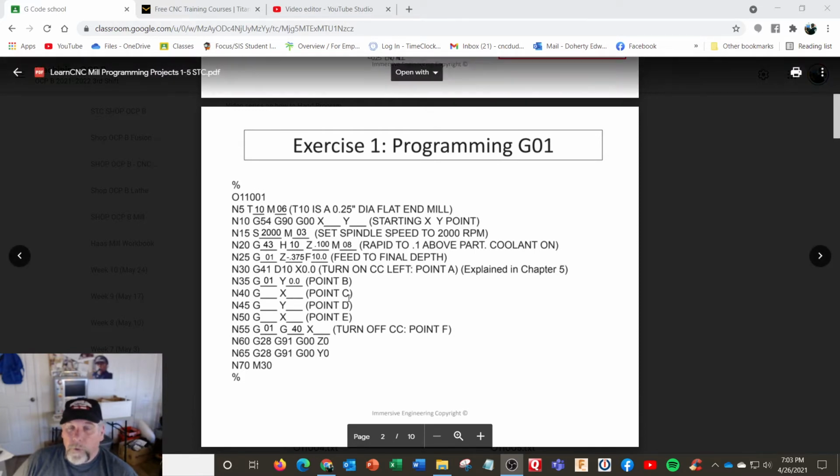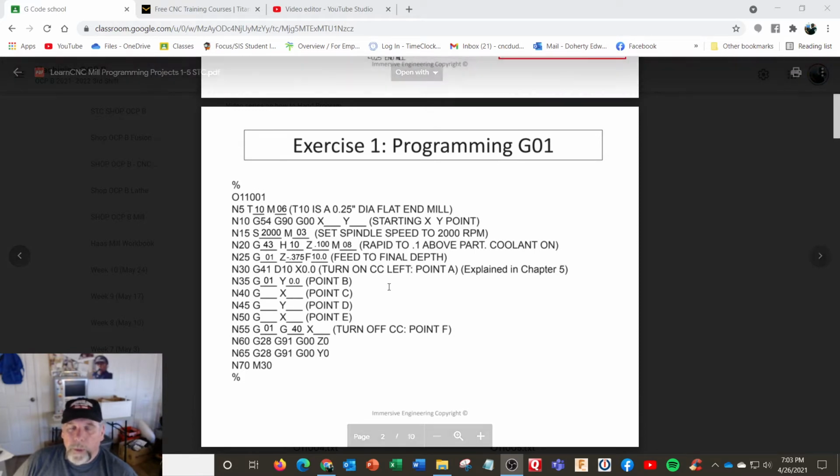I'm going to hand these out to you, but to make it even easier, because I'm really not going to look at the sheet, I want to see it in the simulator. Last year we were on remote teaching, and we were using an online product called NC Viewer, and it was pretty good, but nothing beats the simulator as far as learning how the Haas control works.